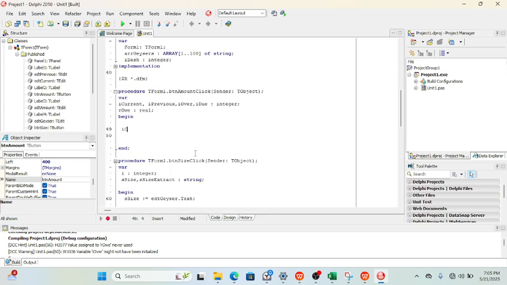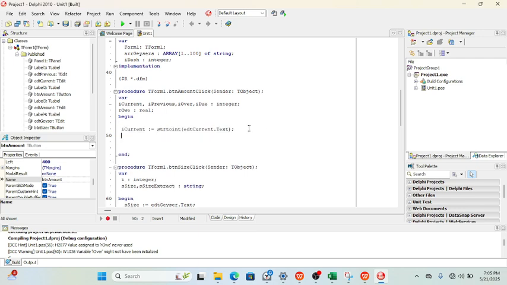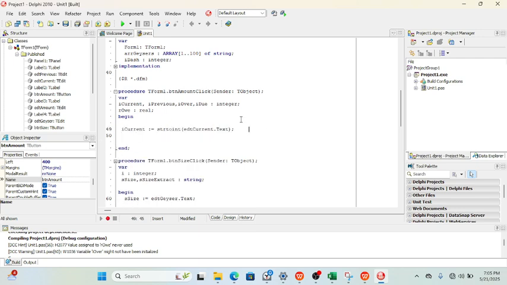So iCurrent from the edit box, current.text, convert this string to int. And it's pretty much the same for the iPrevious variable, with simply the name change here.